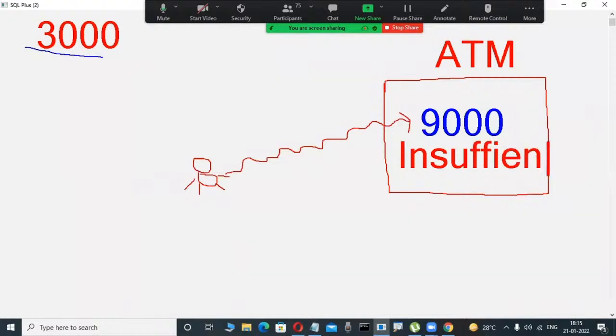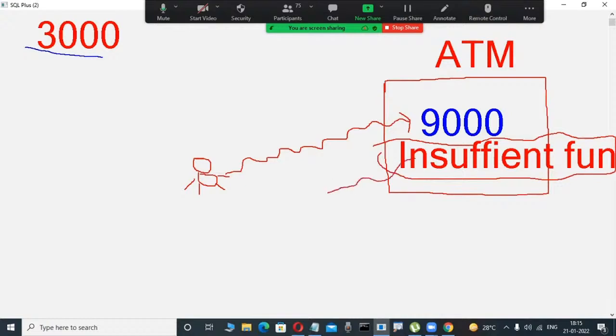Why? Because here your balance is low, 3,000, but you are trying to retrieve more than 3,000, that is 9,000, 8,000, 7,000 like that. How is it possible? In that case only, an insufficient funds message will be displayed. But how does the ATM center know this?